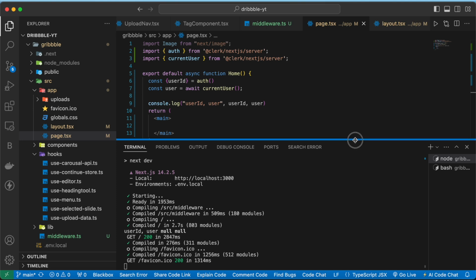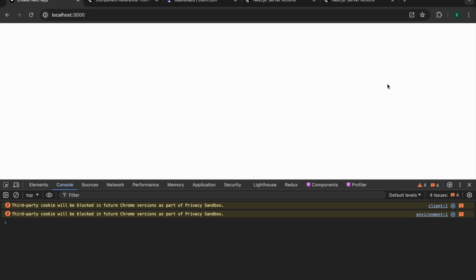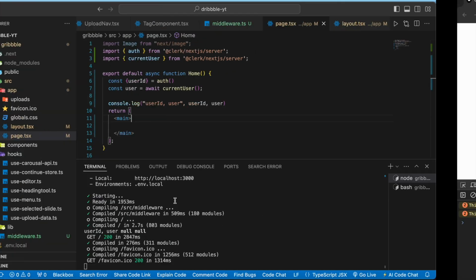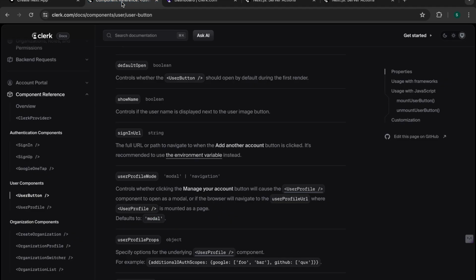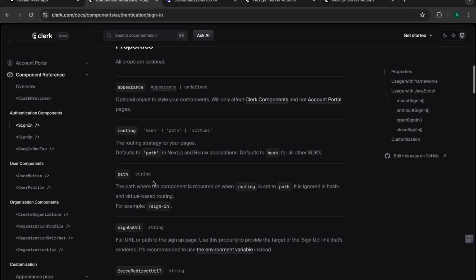So for this to work, let's go and sign in first in our whole application. For that we can use some components from Clerk. We have the sign in component, so let's copy this.